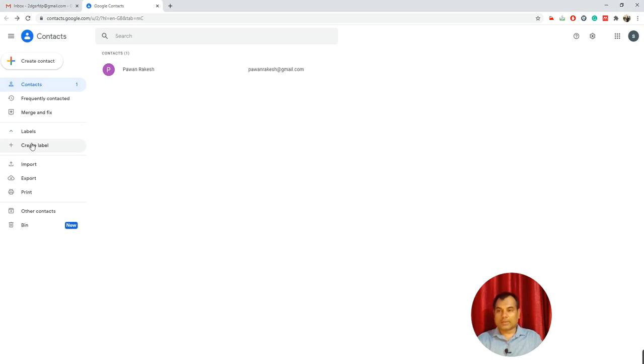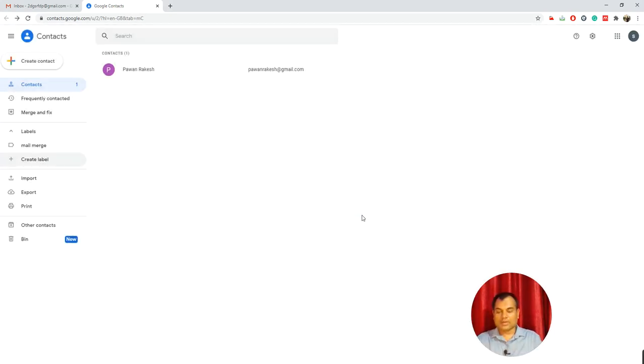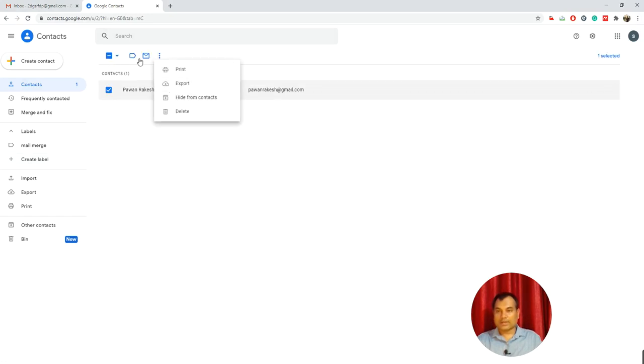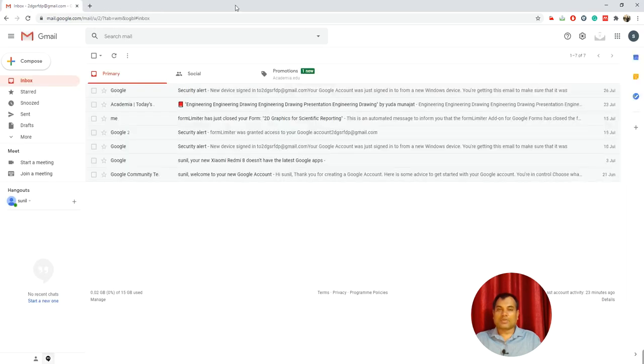Now I want to create a label for mail merge. Save. Now I want to change the label to mail merge. Apply. So now this contact has been added to the mail merge label. I can close this contact list, and I will select import from the contact.